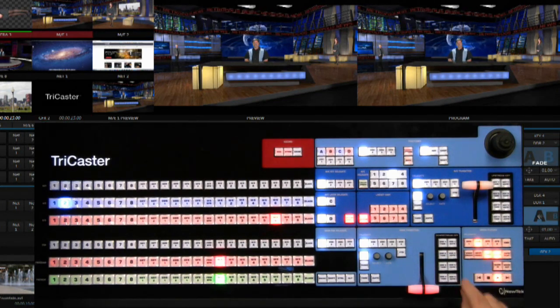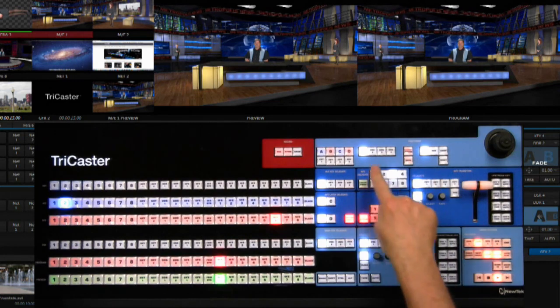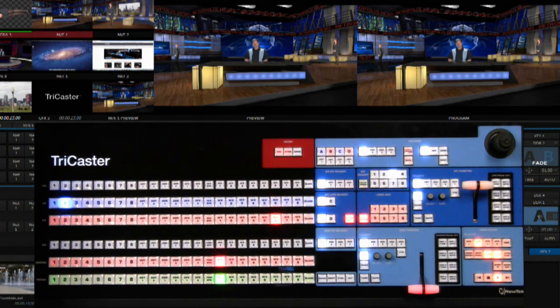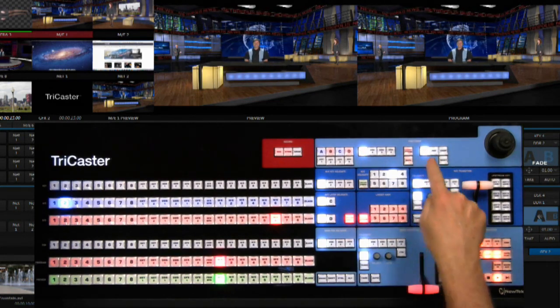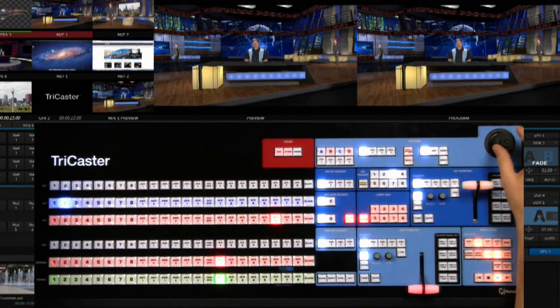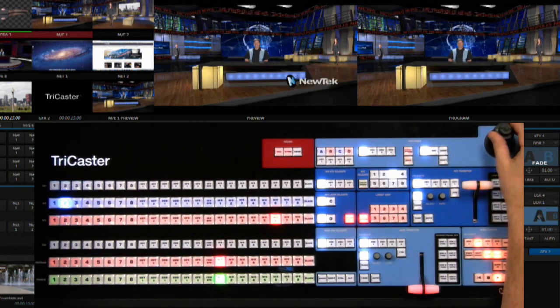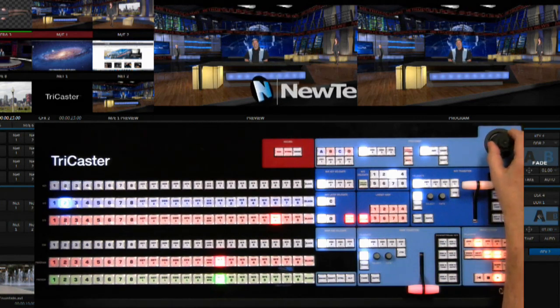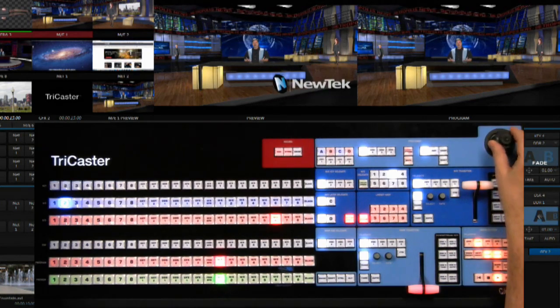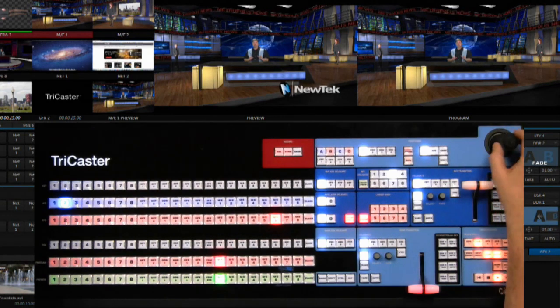Positioning the graphics from the control surface is also possible. In the positioner area, select DSK1. Select Position and Scale. Now, use the joystick to adjust DSK1. Twisting the joystick scales the DSK. Moving the joystick positions it.